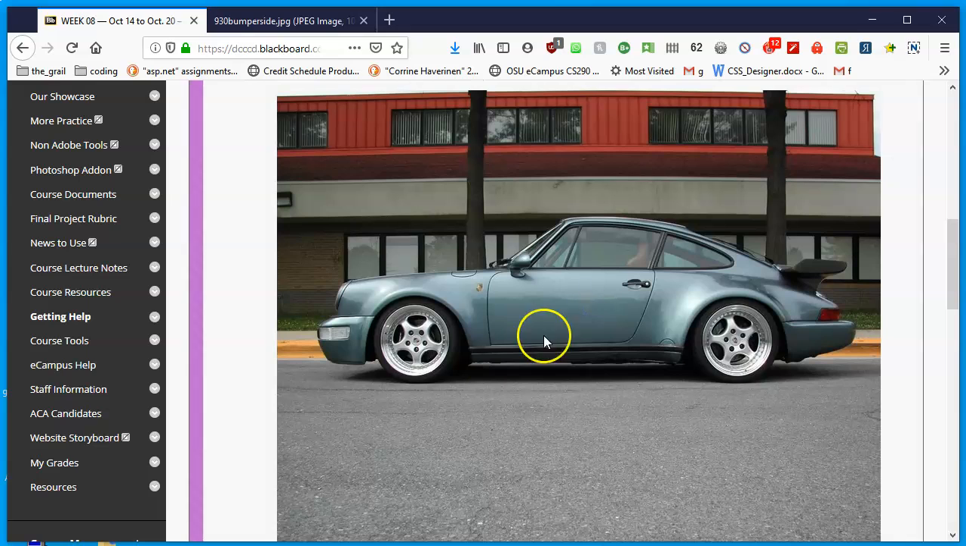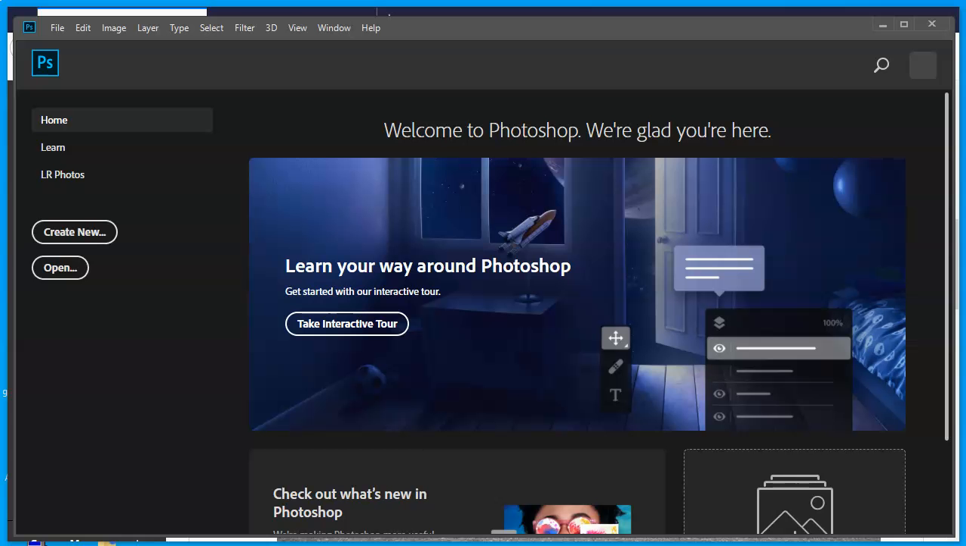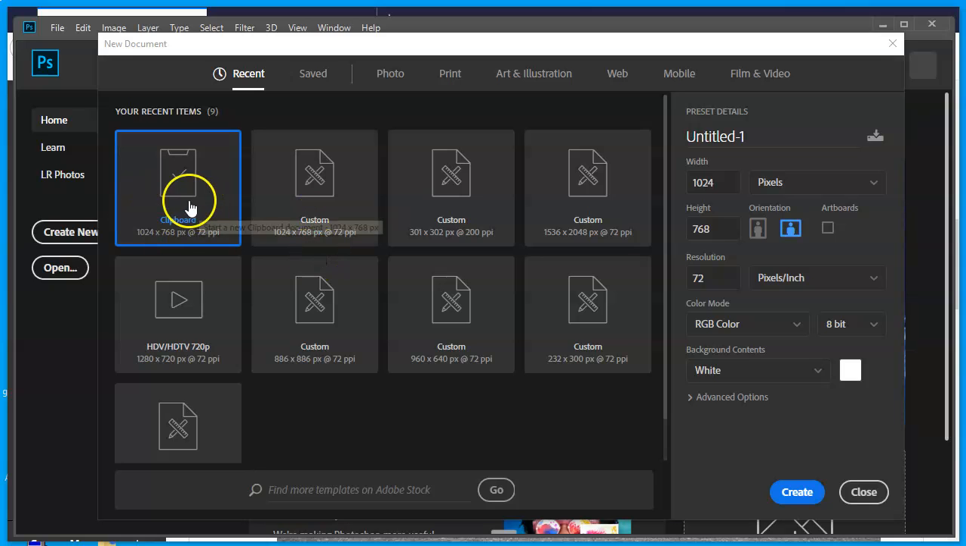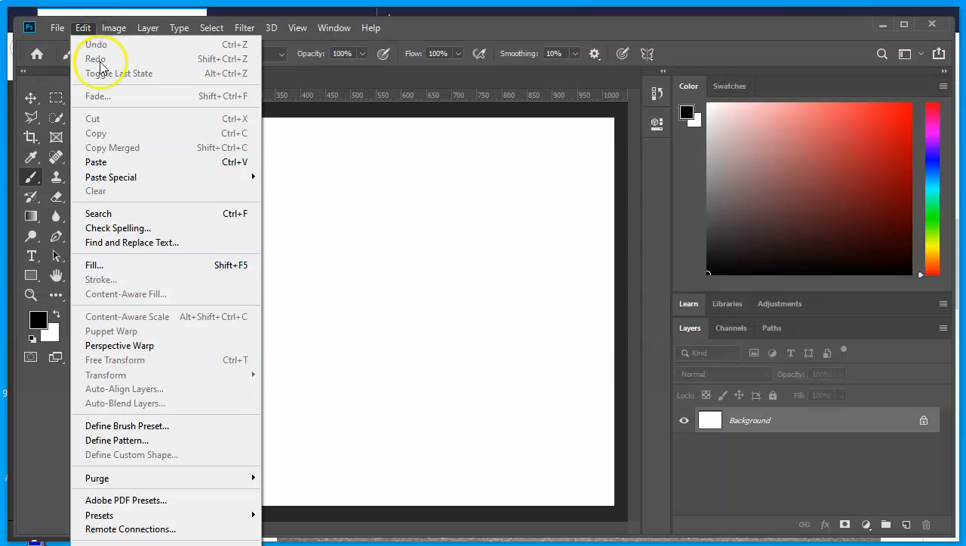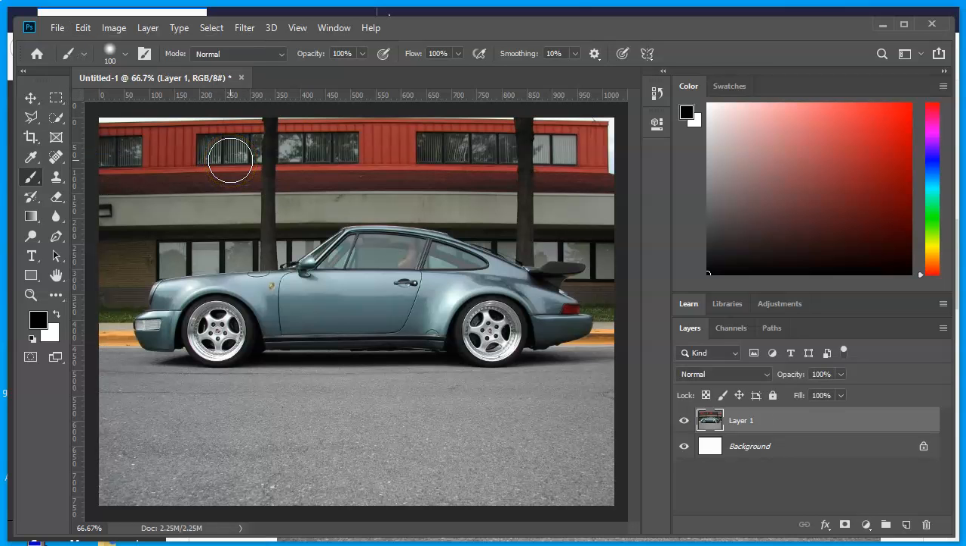I right-clicked on the browser, and then I'm going to open up Photoshop and create a new file, File, New, and just click on Clipboard. It's 1024 by 768, the size of the image, created. Everything else is already set up as RGB, etc., and it fits on the window. I'm going to paste this image in. Edit, Paste, Control V is my shortcut, Command V on a Mac.